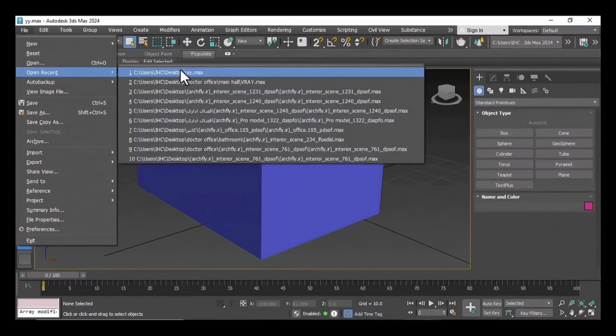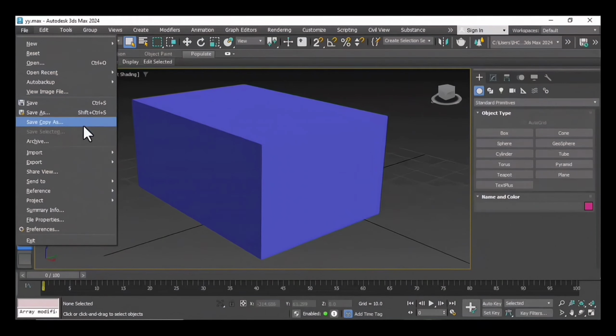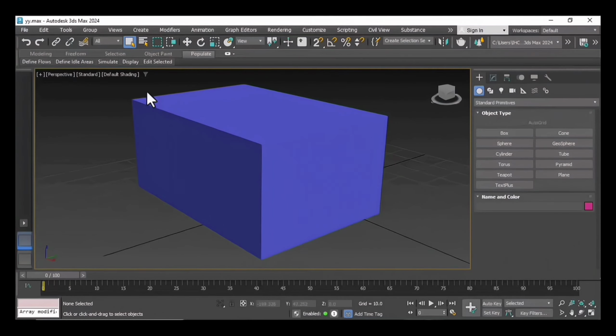You can open the file by choosing the path, or you can use the recent path options if you have opened this file previously. Here you can also see all saved options. To import or export files, you can also go to the file menu, these are here.